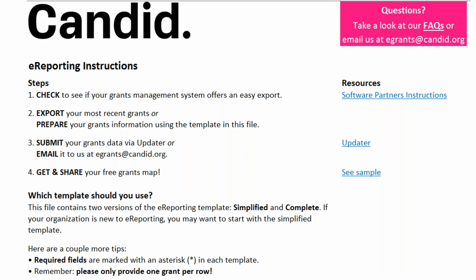There's a complete version that has all the fields, and a simplified one that we created more recently, which includes only the required fields and highly recommended fields that are most frequently shared by e-reporters. And we created that to make it easier for organizations to begin participating in e-reporting, but please keep in mind that aside from the required fields, you have wide latitude to determine what data you share about your grants.